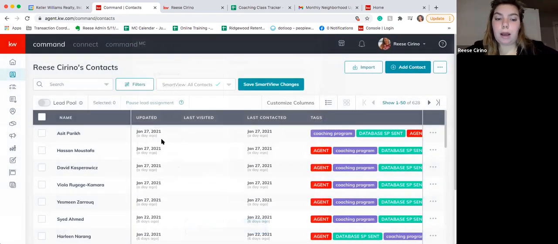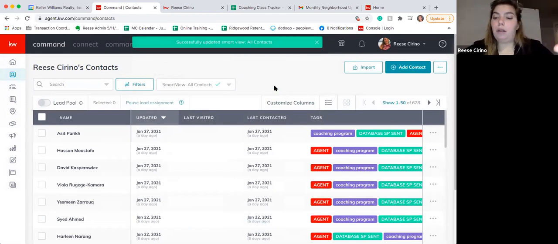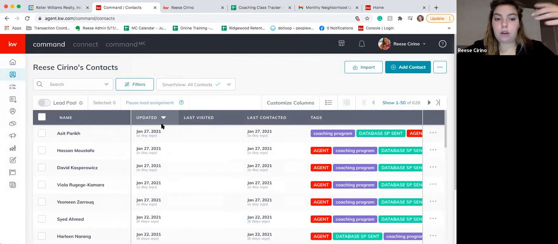Once you click apply, click on Updated so the arrow is pointing down. When you do that, this save smart view changes button is going to pop up. You're going to click on that. So then every time you go to your database, that's how it looks. As you can see, I had these people that opened an email yesterday, so that's why they are on the top of my database.